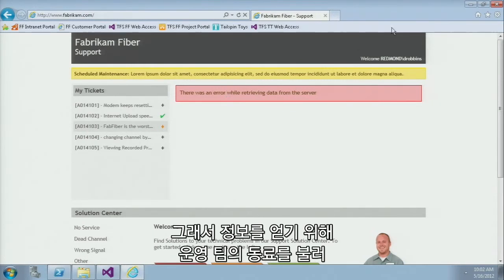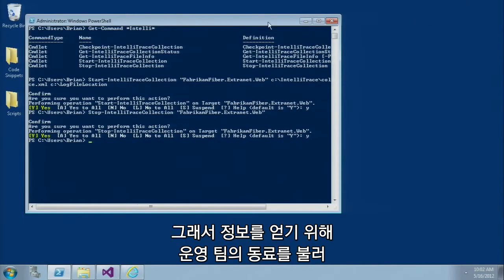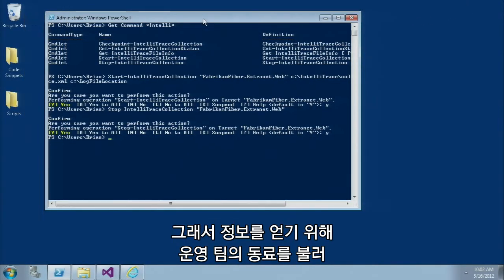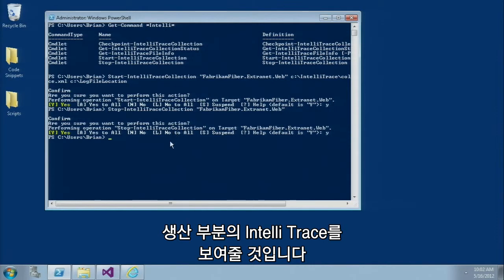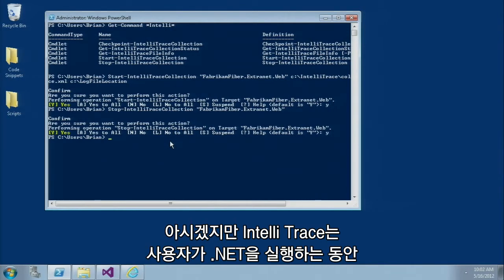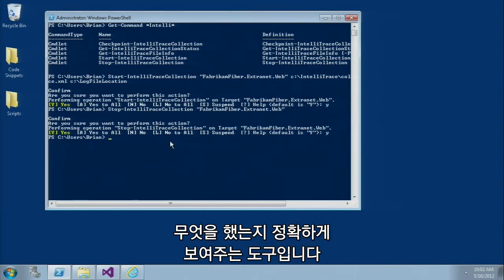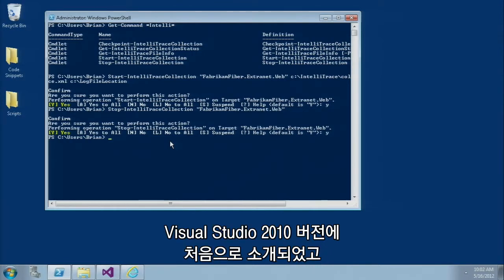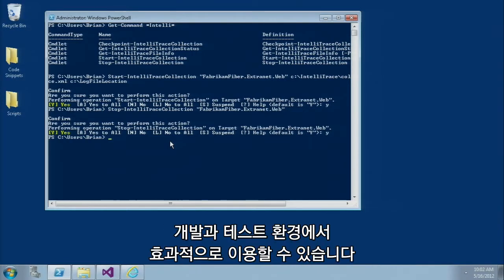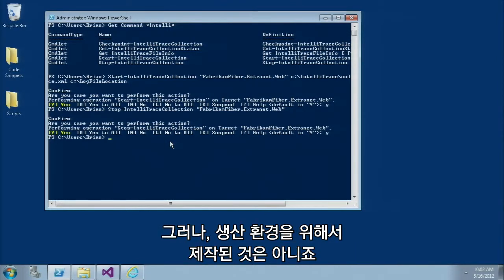So what I might do is call up my friends in the operations team, and pass them what we call IntelliTrace in production. Now, if you're familiar with IntelliTrace, you know that it allows you to go back historically and see exactly what was happening within your .NET execution. We shipped this as a new feature in 2010, and we allowed you to run it in a development and test environment, but it wasn't originally architected to run in production.